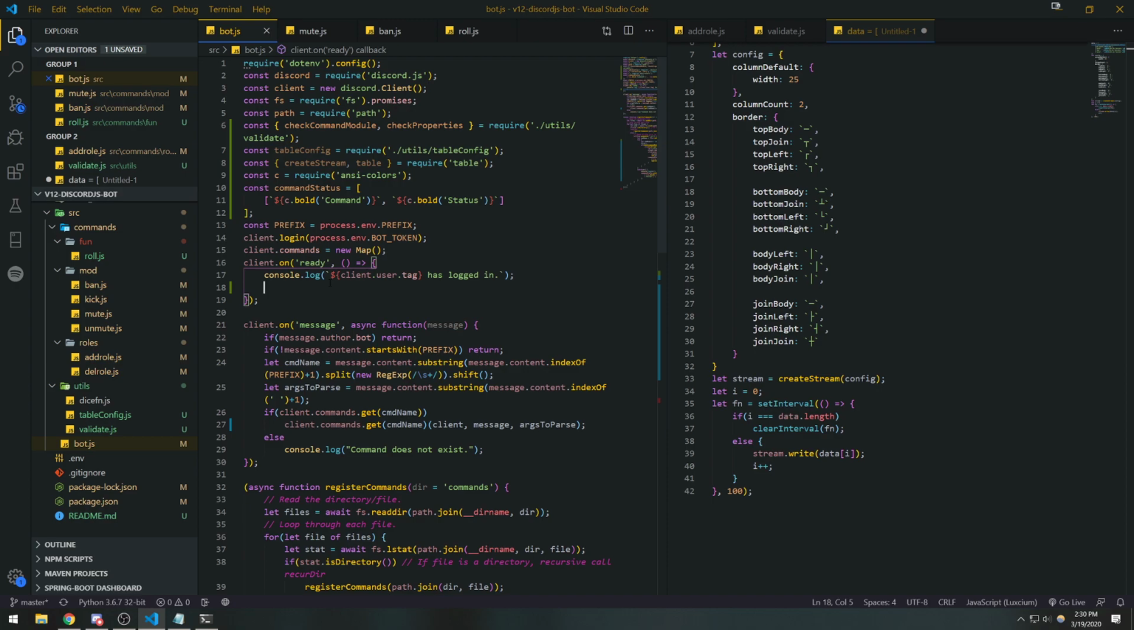So at least this will tell you when the bot is ready, which commands loaded successfully, and which ones failed. Of course, you can also make it so that if one fails, the bot exits. It's up to you how you want to implement it. Okay, so let's go ahead and create a stream. Or let's do let stream. And we need the config, which is table config.